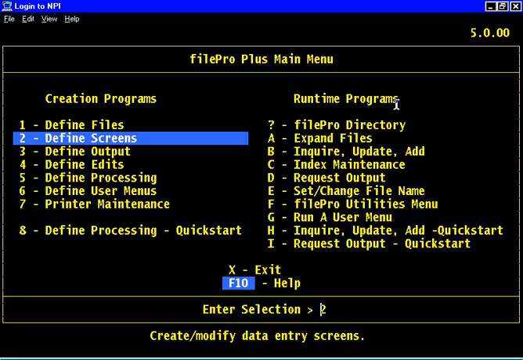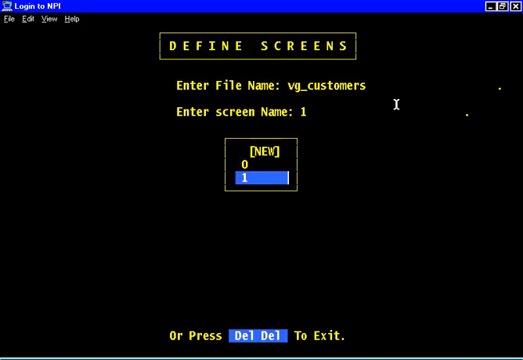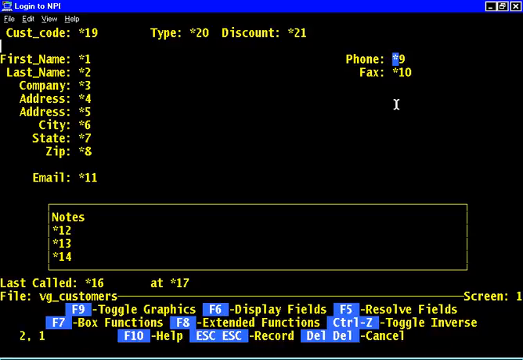Before we leave designing screens for another topic, let me just show you a little bit more about it and how you can enhance your screens in various small ways. Let's go to screen 1 and see what we can do to fix this up just a little bit. It's a little bit scattered.